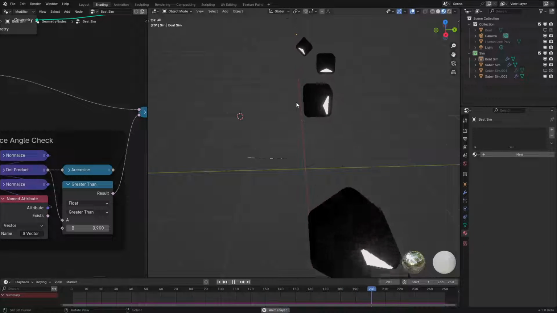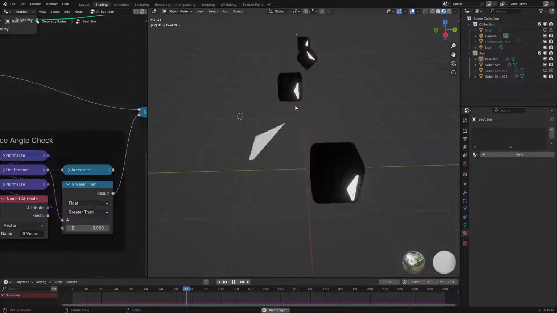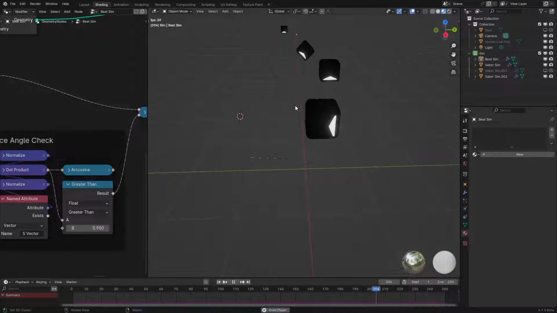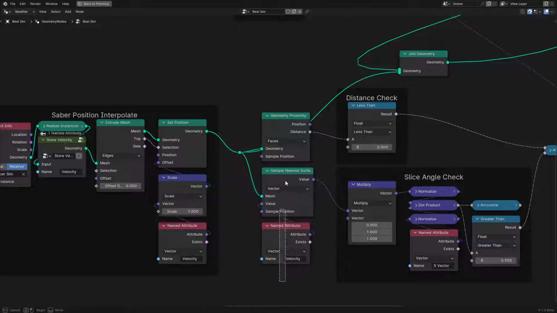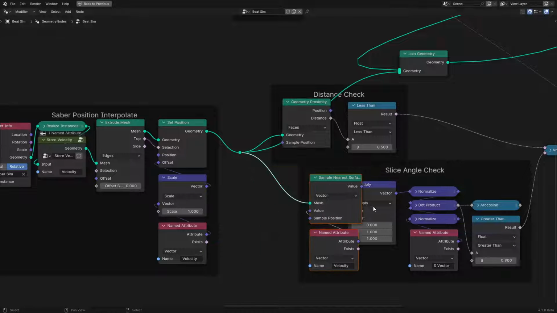It looks good. Like, seeing the trails behind it, that's cool. It looks like motion blur, even though it's not really motion blur. Well, no, it is motion blur in a way. It interpolates the motion. Okay, distance check, and then there's slice angle check.